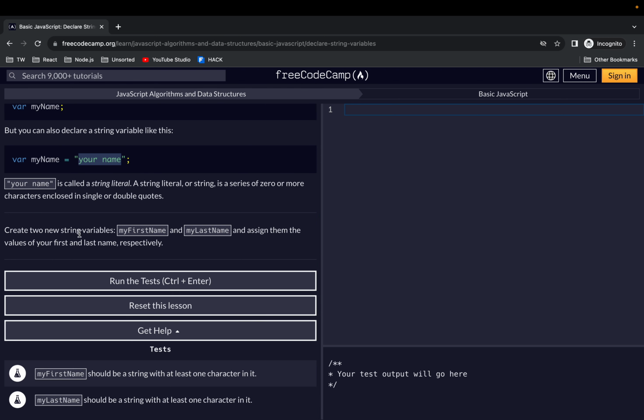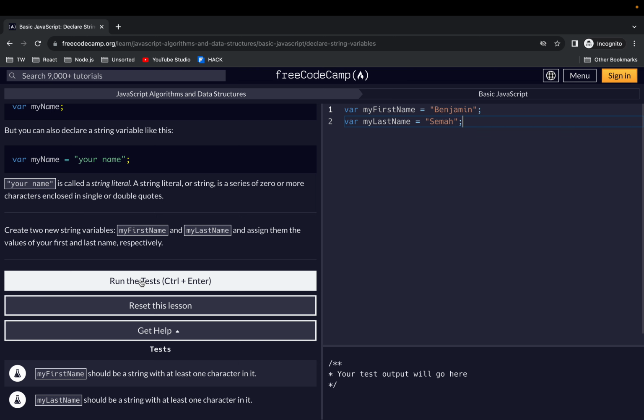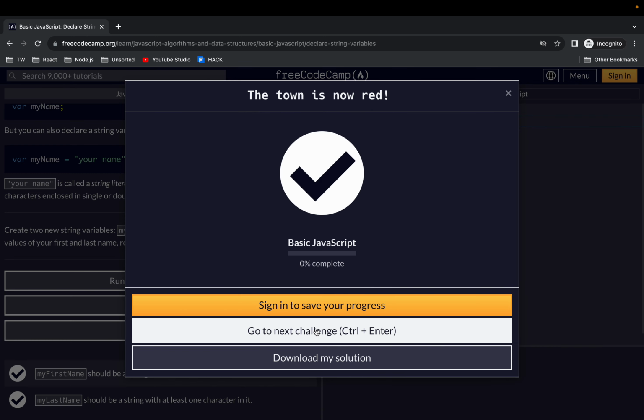All right, so create two new strings, my first name and my last name, and assign them the values of your first name and last name respectively. So we say var my first name, and then like we said, to use a string we'll use quotation marks. So bring a quotation mark. I'll say Benjamin, that's my first name, and I'll bring my semicolon. Then I'll say var my last name. I'll say Sema, that's my last name, like so, and bring my semicolon. All right, now let's run the test. Okay, and everything passes as you can see.